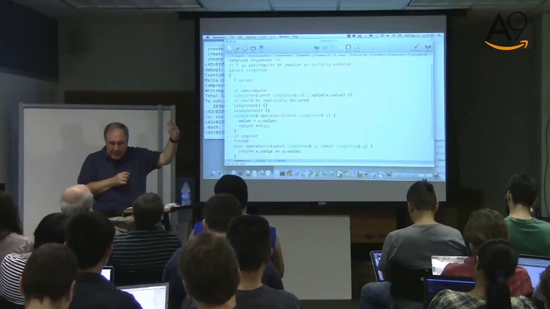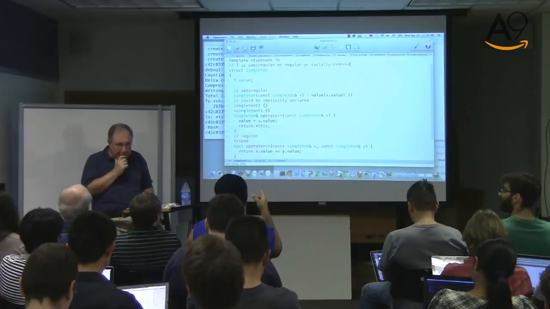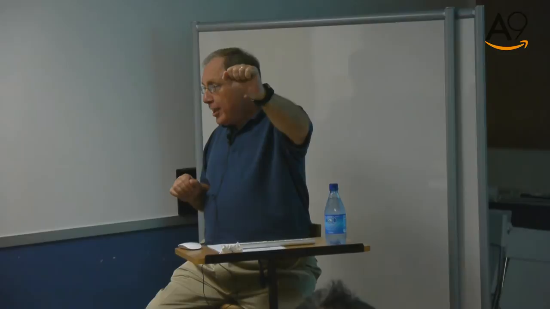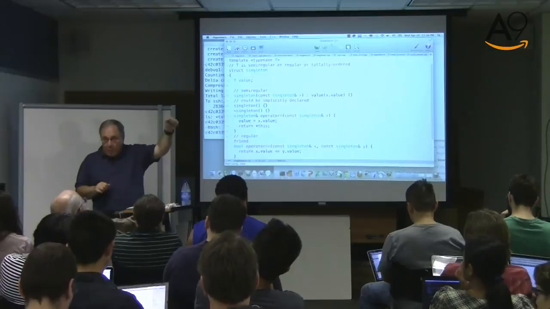You see, the thing is that if T is semi-regular, we will provide all the semi-regular functions, copy, construct, destruct, yes? Because it's a template, it won't actually compile all the functions at the same time. Right. Things don't have to be defined unless they are used. This is a wonderful property on which we are relying. That is, if you give me T which has no equality, it is fine, it will give me singleton of T, which will have copy, constructor, and assignment, but will not have equality. If your T has equality, then it will have equality. If your T has total ordering, then it will have total ordering.